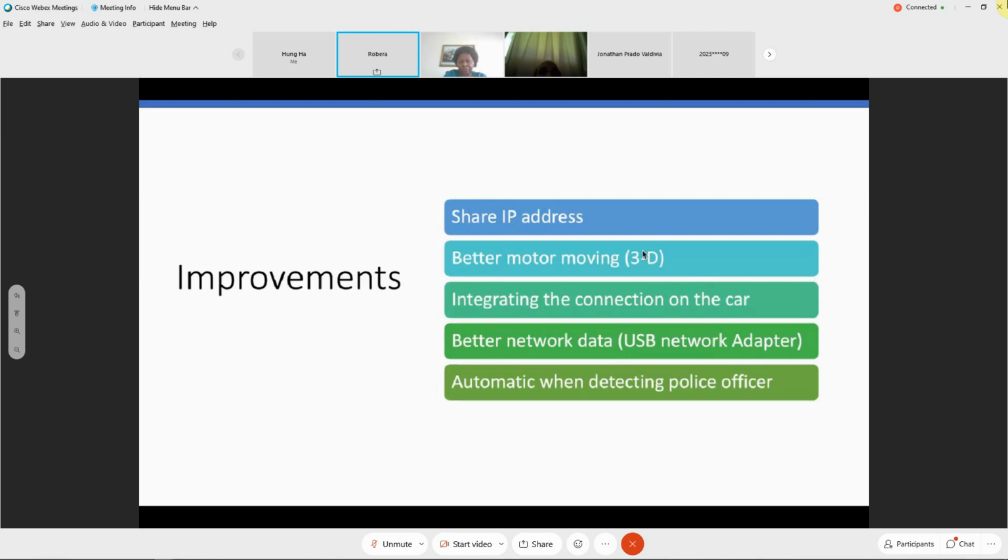For better network data, we can use a USB network adapter, which can speed up or improve our data. This matters because, like I said, the resolution needs to be low for this project to be effective. So if we have better data, we could increase our resolution, and we could see better and get a better view.